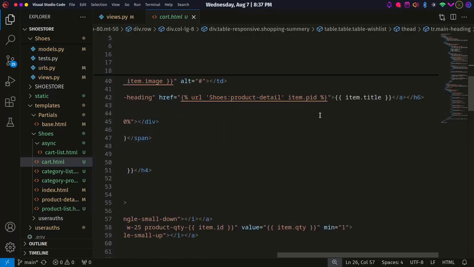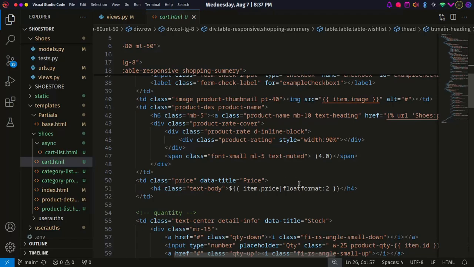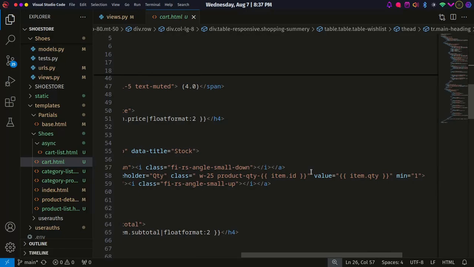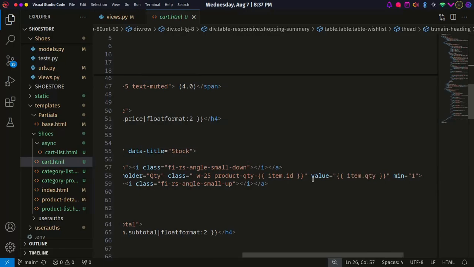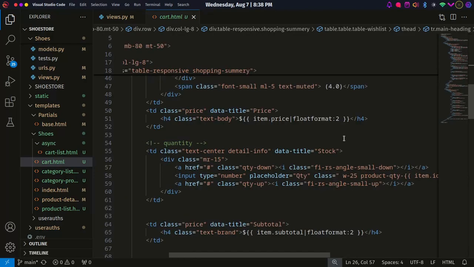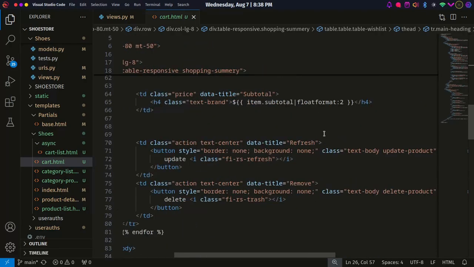You're also getting the price with two decimal places, and also the quantity. We are passing the value item.quantity, and also remember on your class you have this product quantity item.id. You're also getting the subtotal. These two are not important for now. I'm going to explain them later, but all those fields should be the way I've defined them over there.